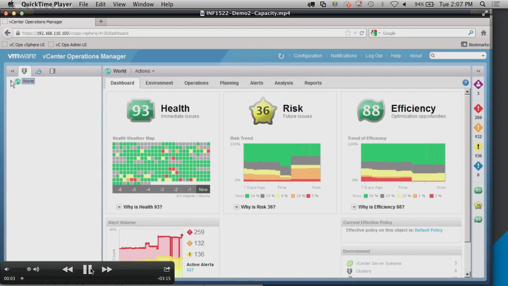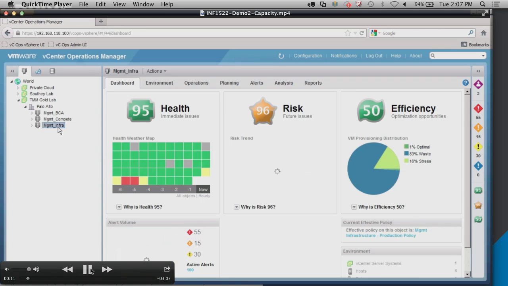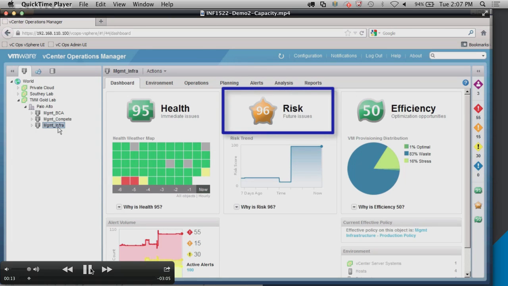We're going to actually expand out the tree, and we're going to drill into a cluster. So you'll see here in this lab, I'm monitoring 3 vCenter servers. I go into my TMM Gold Labs, and I go into my management infrastructure cluster. Again, the badges update, I'm now looking at this in the context of the cluster, and you'll see I have a high risk score. So what does that mean?